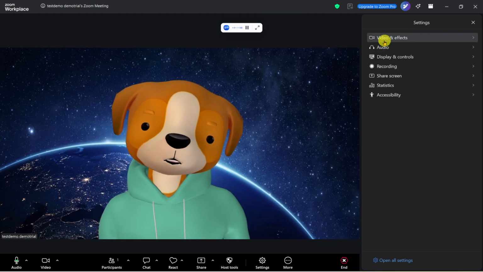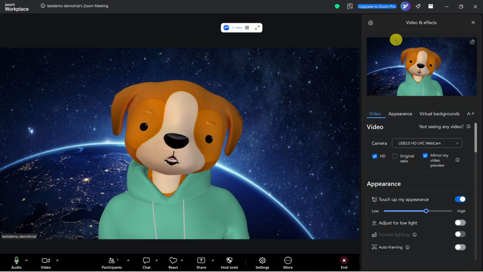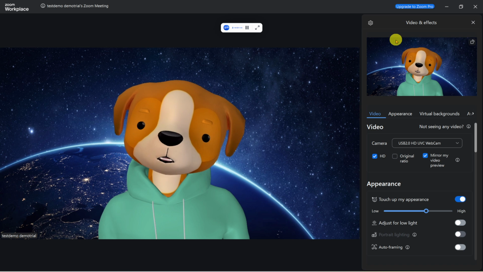In the Settings menu, click on Video and Effects. This section is where Zoom lets you control how your camera appears, including image quality and visual options. It's also the best place to confirm that the correct camera is selected before turning on HD.